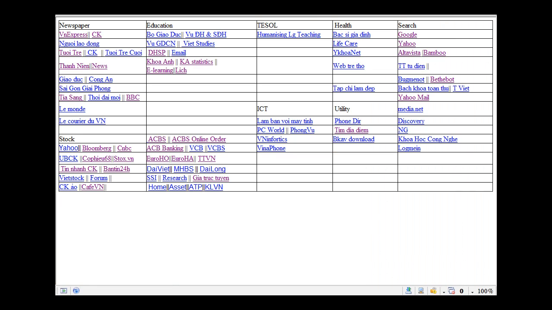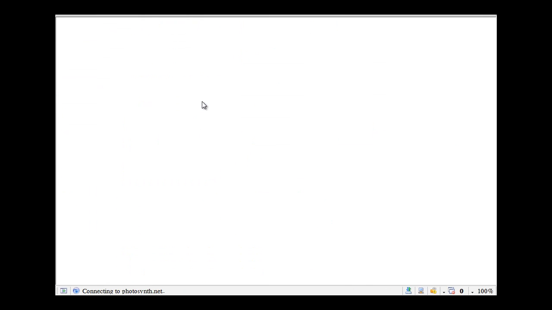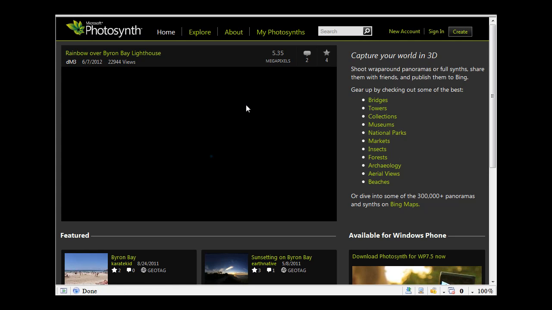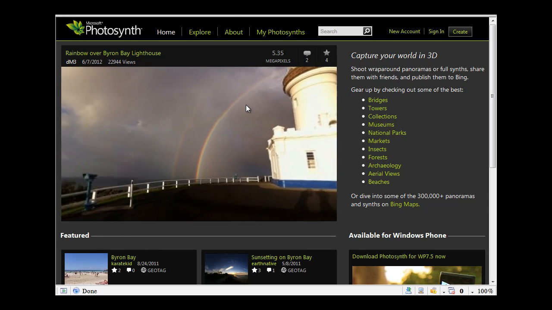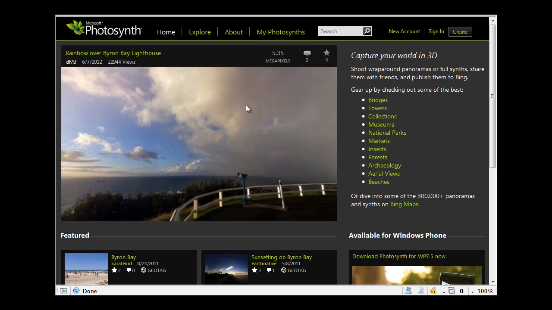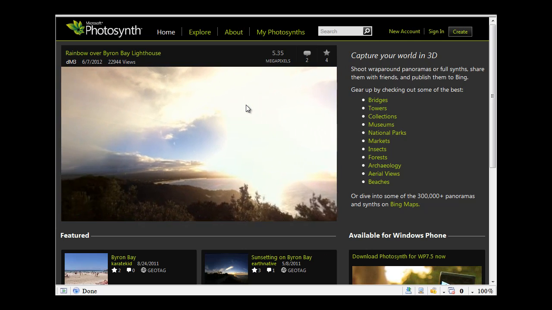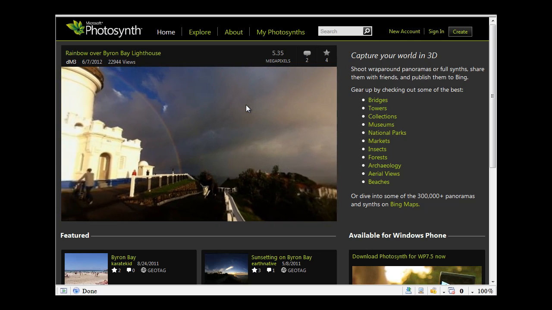But to start with, I want you to go to PhotoSynth. Capture the world in 3D. So in the browser, go to photosynth.net. So if your school is equipped with smartphones, again, this is a brilliant idea.